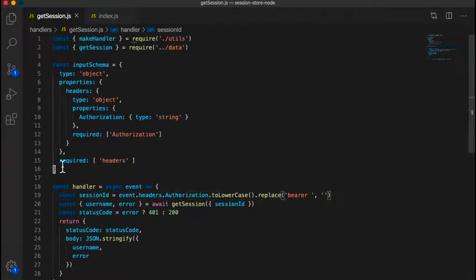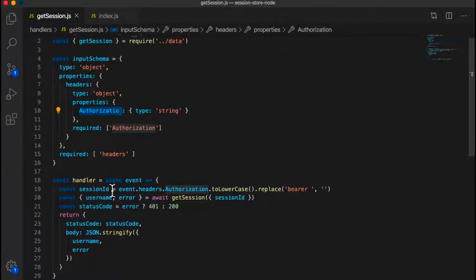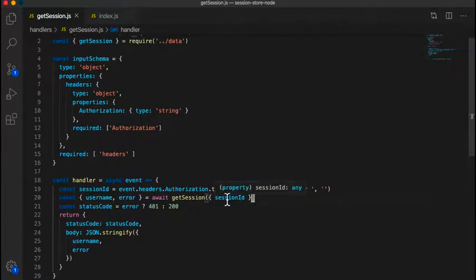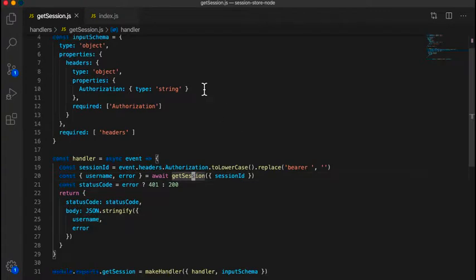HTTP handler here. Again, I've got that JSON schema defining it. This time I want a header, and I want the authorization header specifically that we saw that I put up there in a bearer token. In my handler, then I'm just stripping out that session ID by replacing that bearer with empty. So I'm just stripping that bearer space off, and then I pass in that session ID to this get session function, and that's going to return a username for me, which I'll return there.